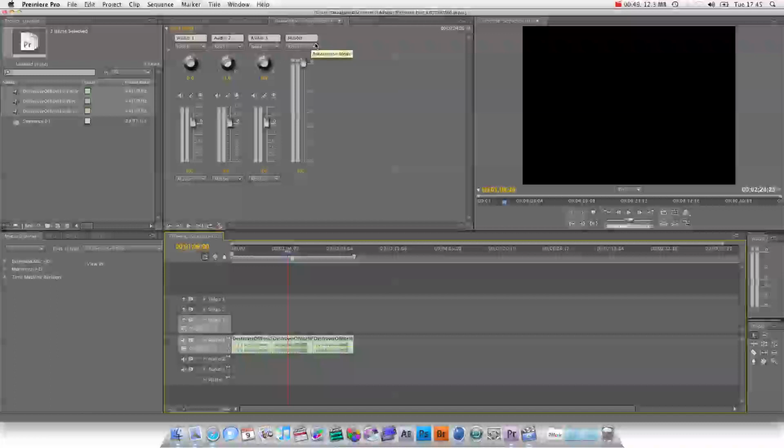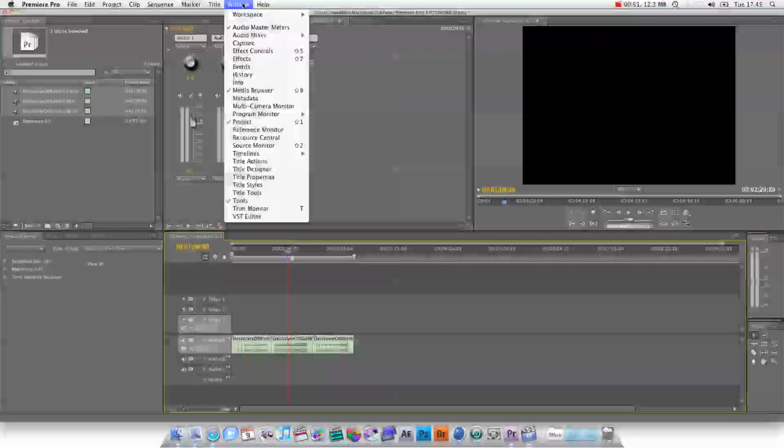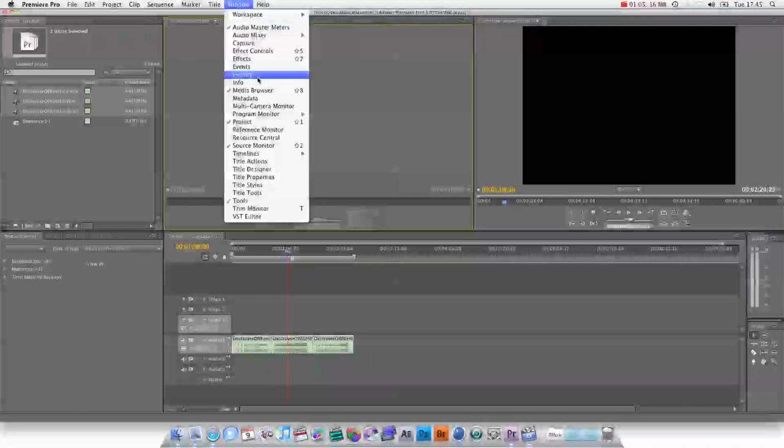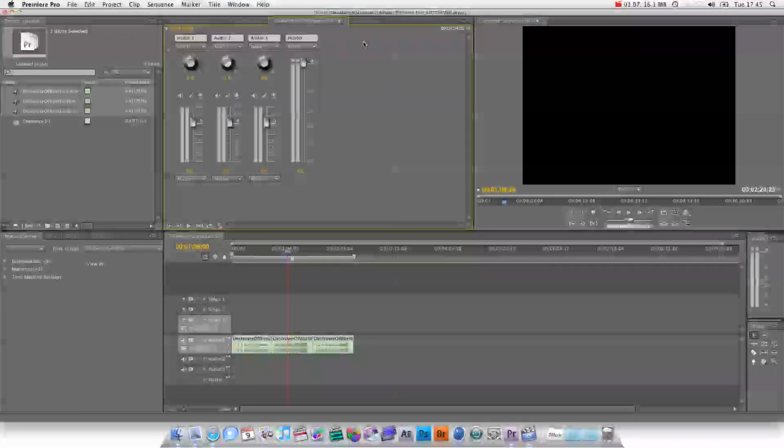If you can't see it, go Window, Audio, Audio Mixer, Sequence 1, which is whatever sequence you're using, and it will show up. You might see Source or Effects, so just go Window, Audio Mixer, Sequence 1, and it will show up. Beautiful. So basically, what you can do is assign different audio tracks to different audio channels.